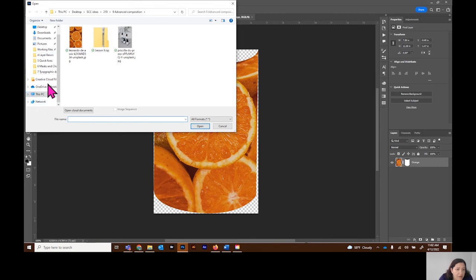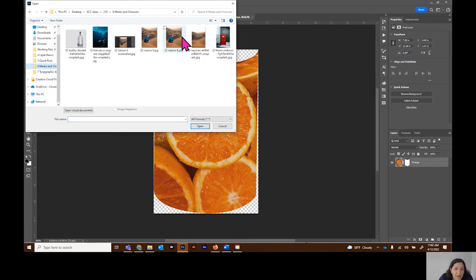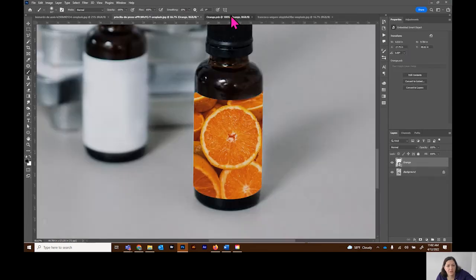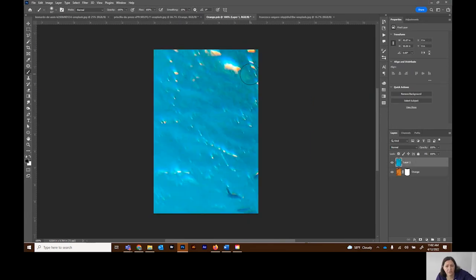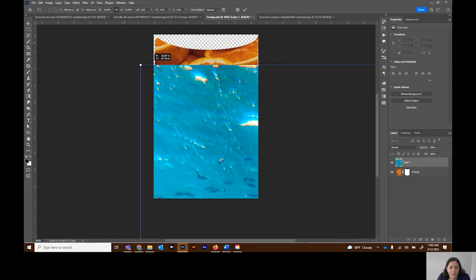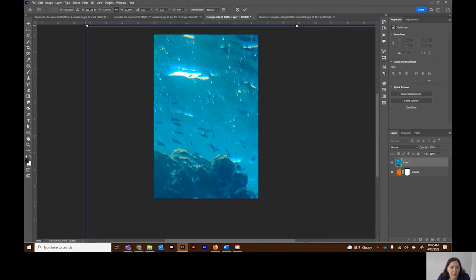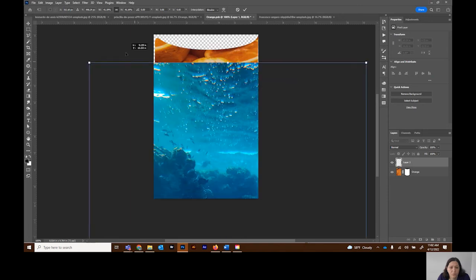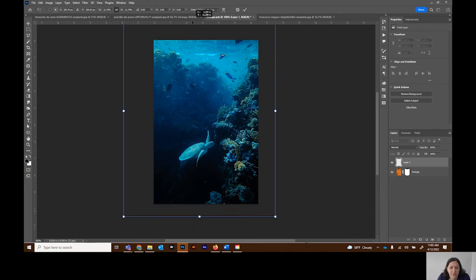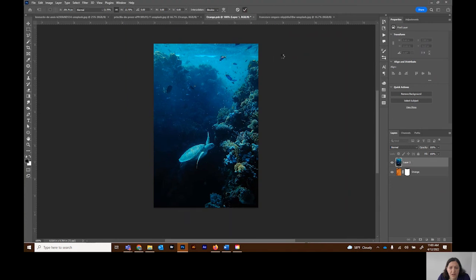We'll do the fish from one of our previous lessons. Control A, Control C, and I can come over into that. It's called a PSB file, and Control V, and I can size that down and make it fit the way I want. Let's say that's what I wanted on the front of my bottle instead.